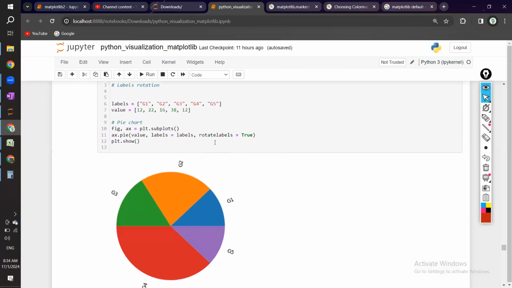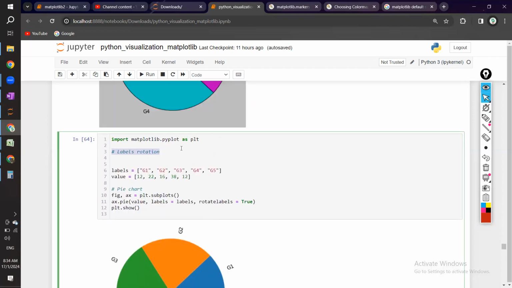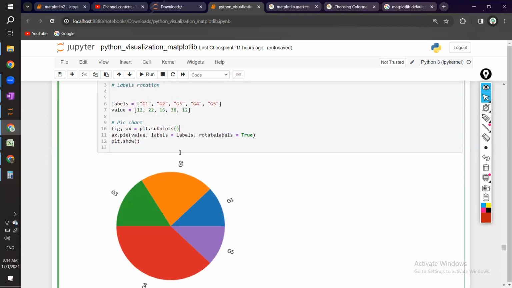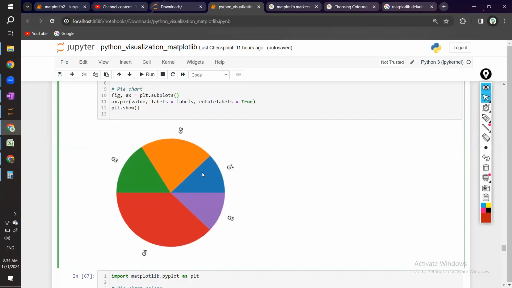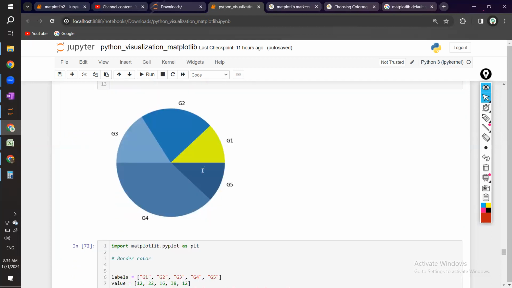And another thing is labels rotation. Very simple. So labels rotation equal to true, in the sense it will just rotate the labels, otherwise it will be G1, G2, or else you can rotate the labels also. Simple. And pie chart colors, yeah.